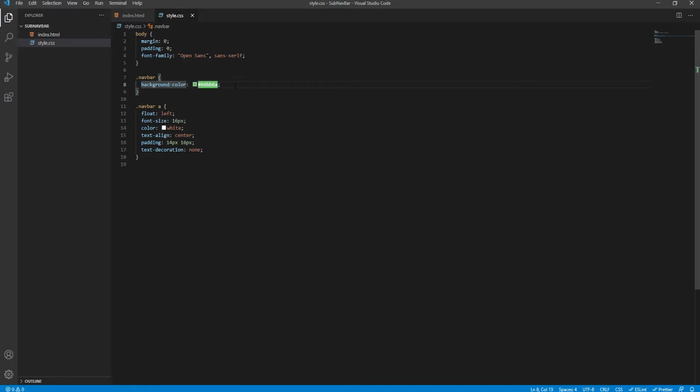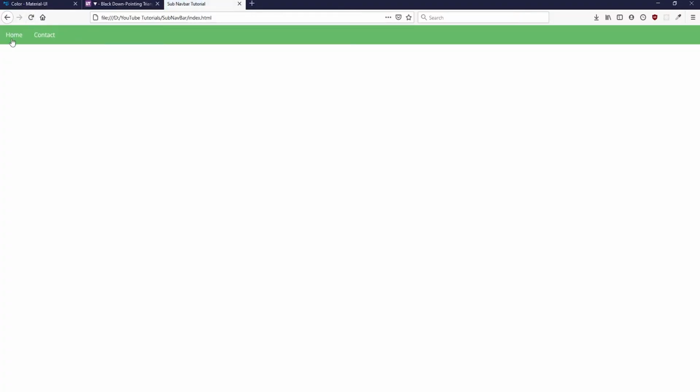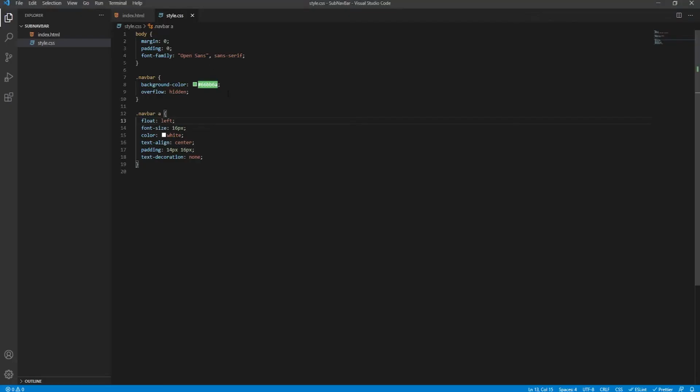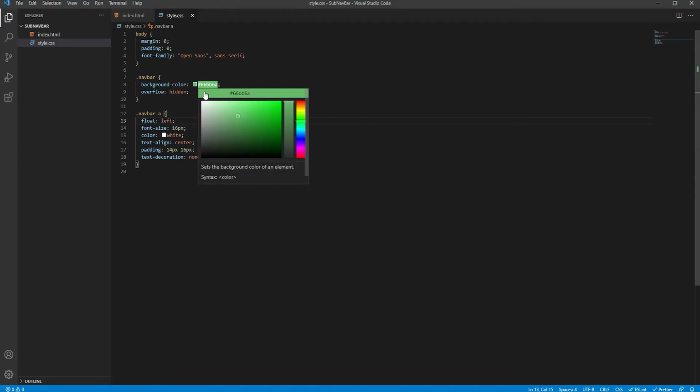So this background colour won't be shown because it currently has a height set to 0. To prevent this, we use overflow hidden, which prevents the navbar from collapsing in on itself due to the float left of its children. So now its height will be visible, so we can see the background colour.